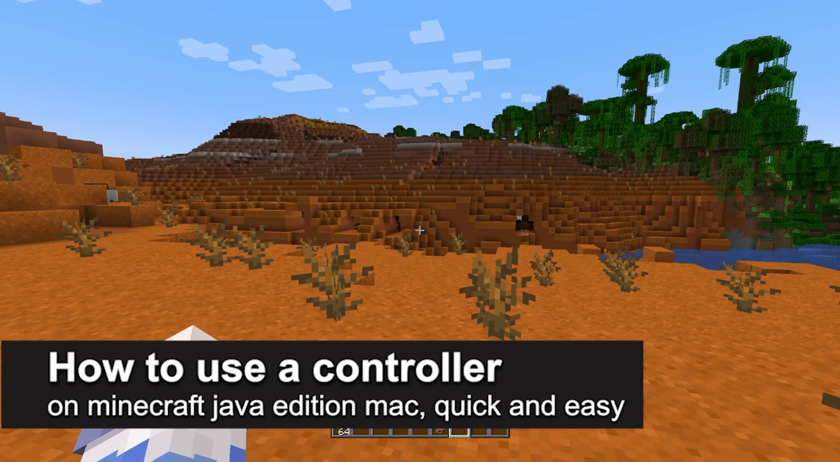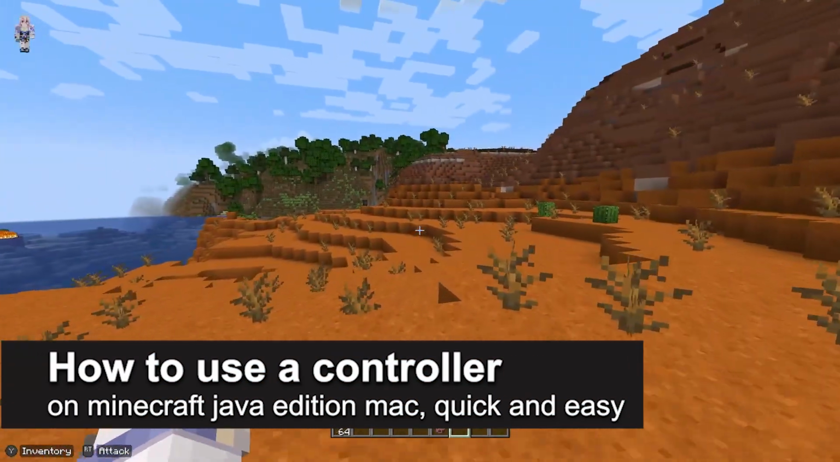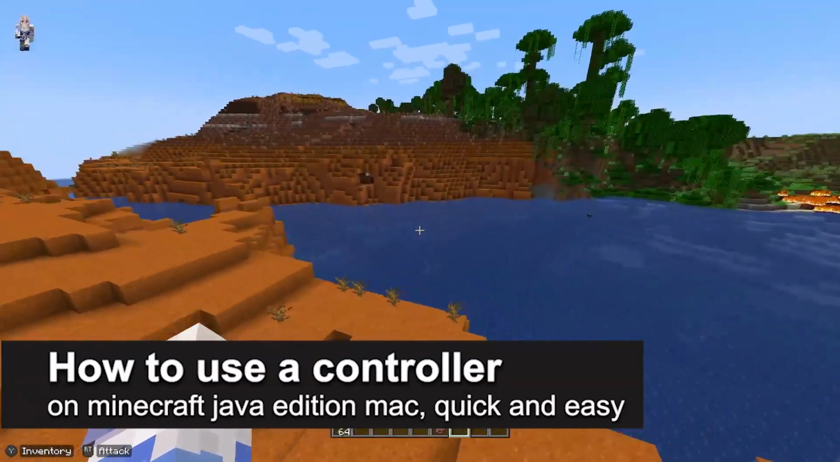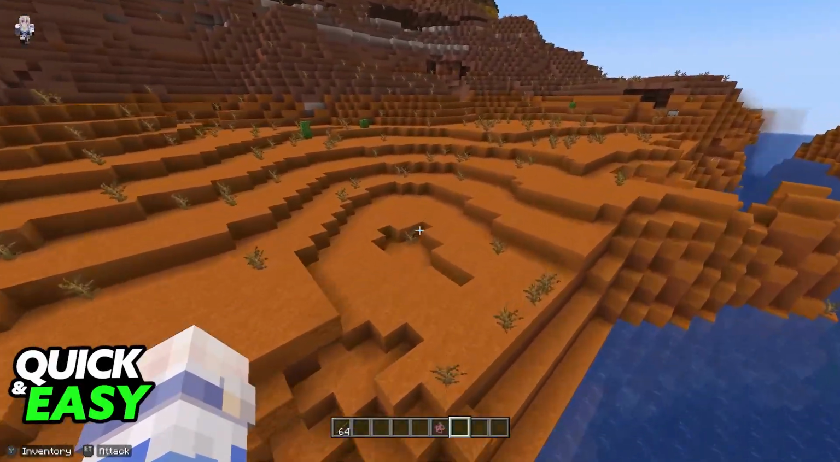In this video, I'm gonna teach you how to use a controller on Minecraft Java Edition on a Mac. It's a very easy process, so make sure to follow along.